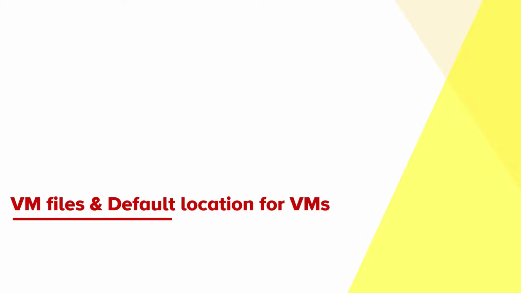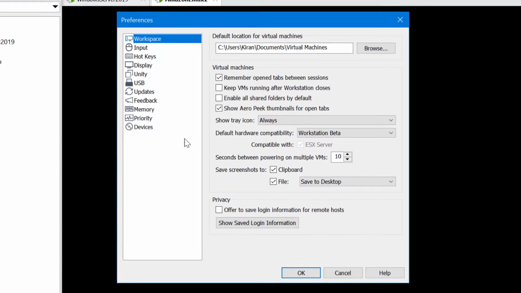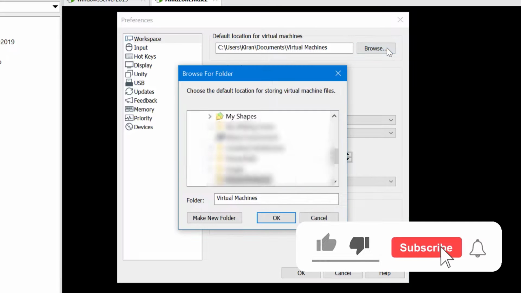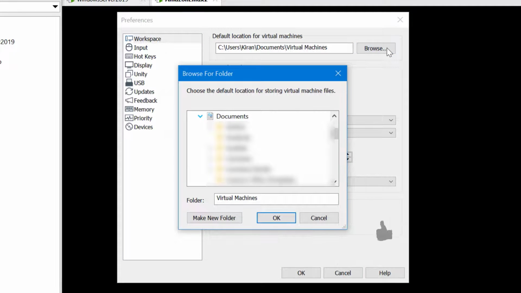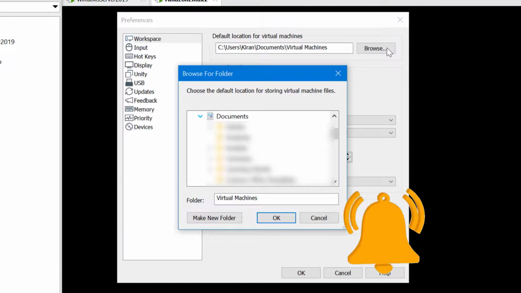Let's look at the default location for files of the virtual machines. If I go to Edit and click on Preferences in VMware Workstation, in the workspace, you will see the default location for the virtual machines, and it defaults to my user profile and then documents and a folder called Virtual Machines. To change the default location, you can click on Browse and you can point it to another folder or another drive. It can be external or internal, but ensure you select a faster drive. Otherwise, the virtual machine startup and their performance will be impacted.